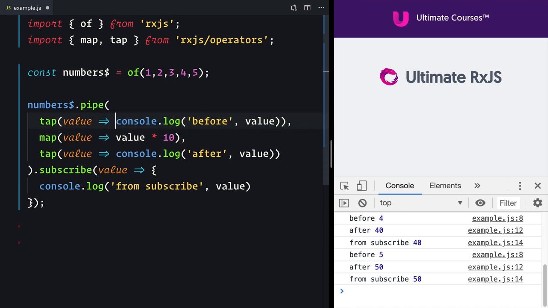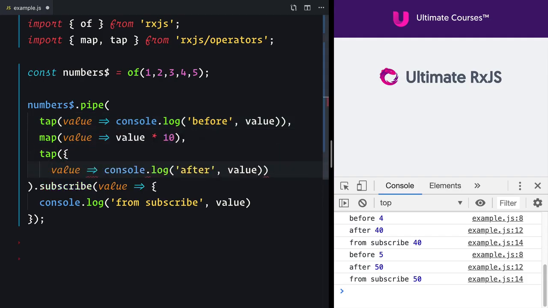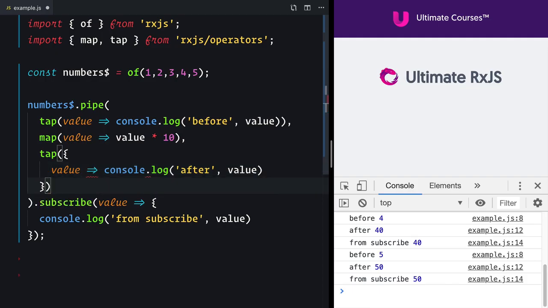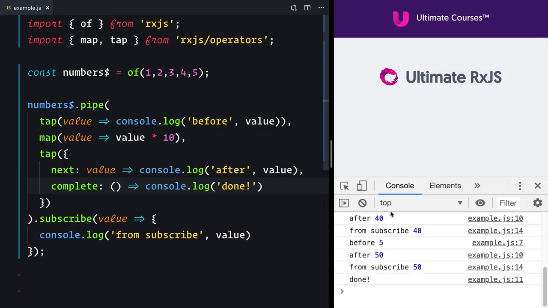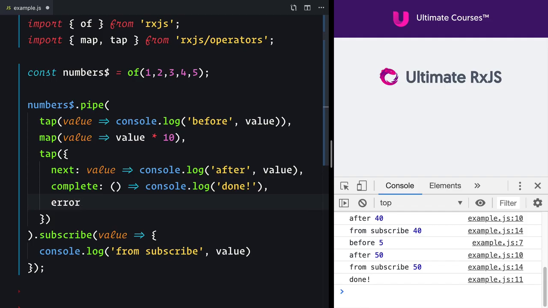Tap also accepts next, complete, and error callbacks should you want to trigger a side effect on these notifications. Let's swap out the single next function in our tap operator here with an object. We can maintain the same function for next, but let's add a property for complete, and we'll just give it a function that logs done to the console. Now, when we run the example, you can see the function we provided for complete in tap is called and logs done after the observable emits all 5 values and then completes. If you wanted to, you could also provide an error callback to this observer the same way we provided next and complete properties.